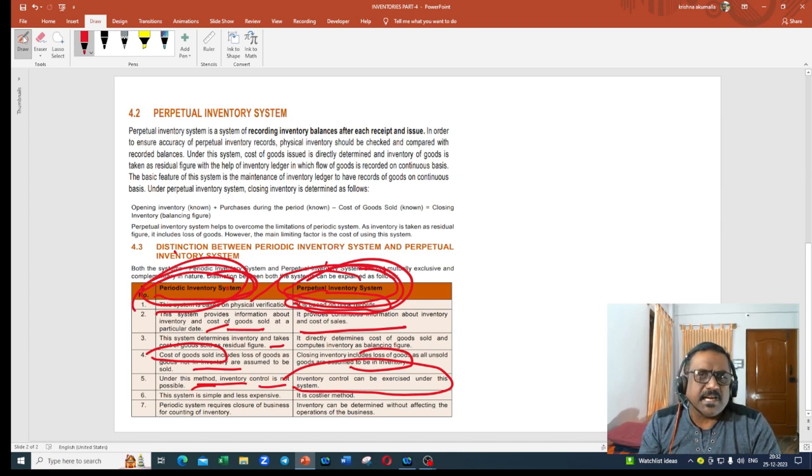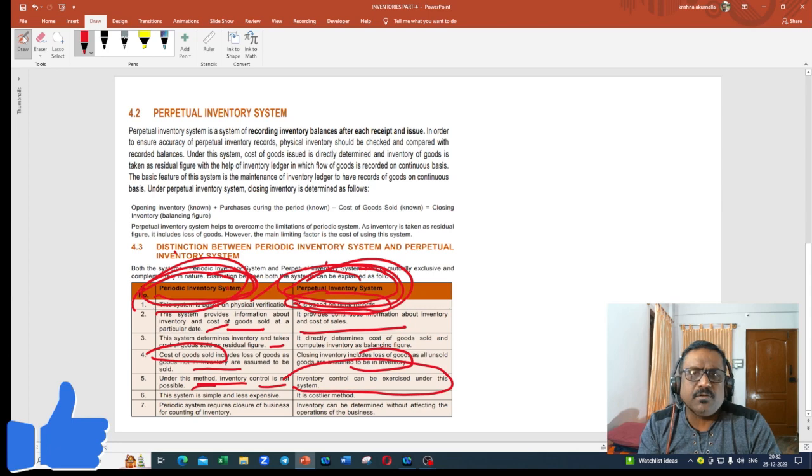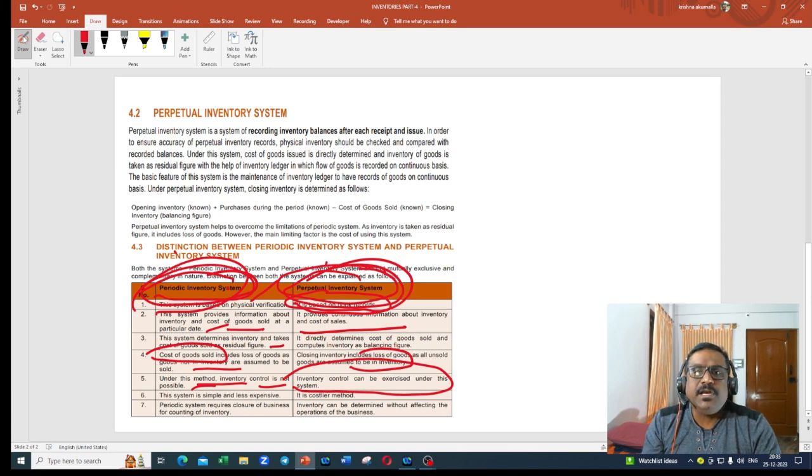Because when I started working in my first company, that turnover was 100 crores. We used to do the physical verification. But if it is a big organization, it is very difficult. It will take months together to complete the physical verification, right? So for small organizations, periodic inventory system is simple and it is not that costly because it is manual intervention. People have to go and do the physical verification and compare it and close.